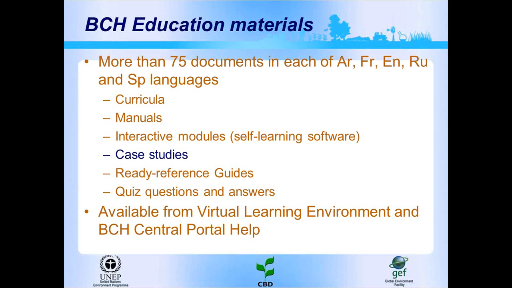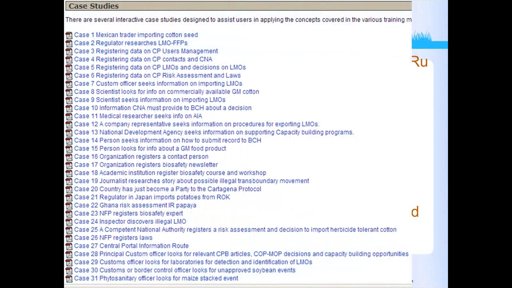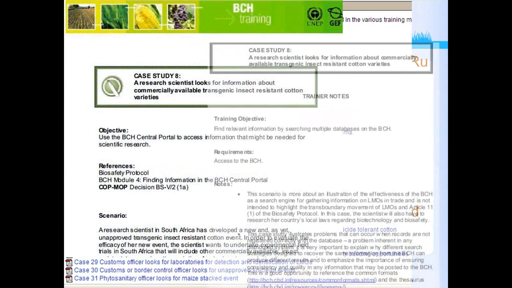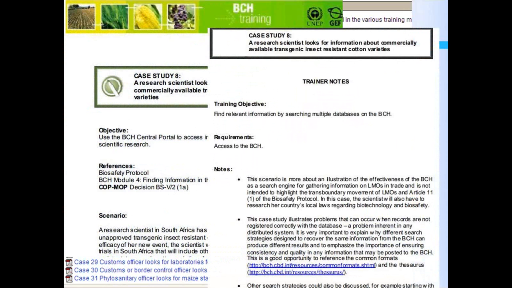The case studies, we have more than 30 different case studies. These are applied exercises that you can solve using the biosafety clearinghouse. They state initially a brief scenario that is specific for a specific target audience or certain kind of tasks that you can develop using the BCH, and then you have a couple of questions that you can solve using the biosafety clearinghouse.